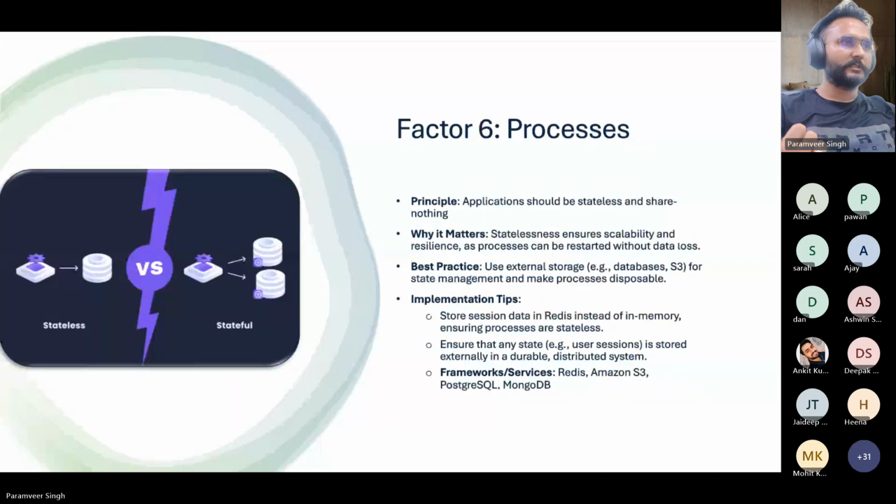So factor 6 says that your processes, your application, should be stateless. They should be sharing nothing. Whatever they have, they should be passing it directly to your backing service where the state is managed, and you are able to retrieve it, update it, modify it. If your application goes down, the state is preserved. The state is intact, be it your session, be it your count, or be it anything. Right.